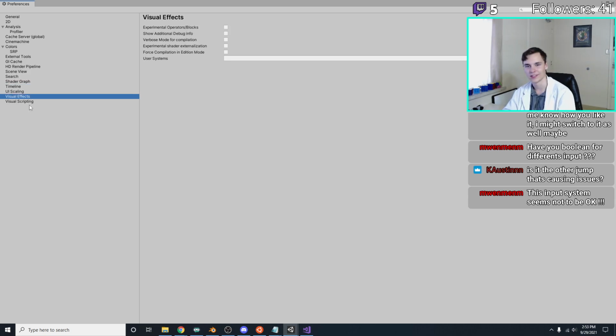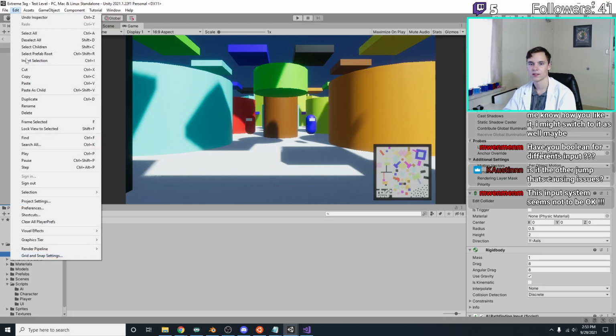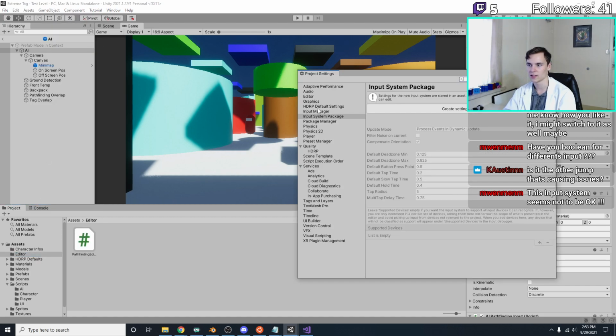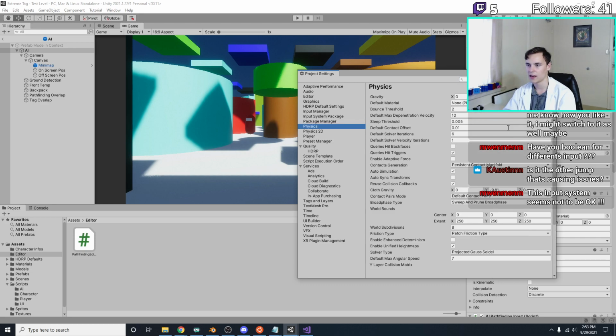Unity new input system. Okay, so now I'm looking for the physics settings, which is going to be under Project Settings, Physics. Was there anything else I changed in here? I think I made this slightly higher for no real reason. That doesn't make that much of a difference.